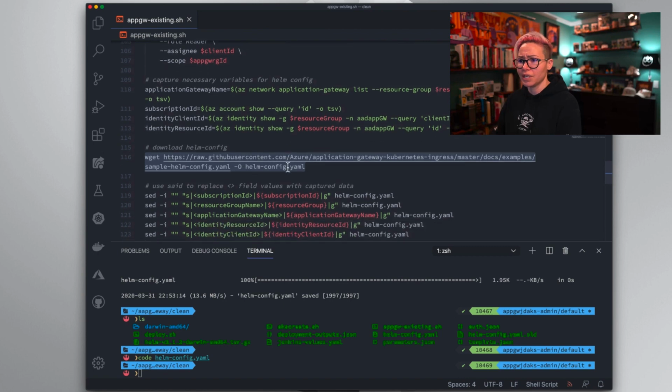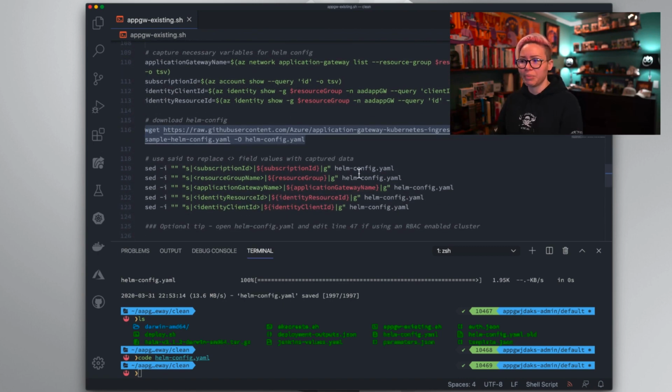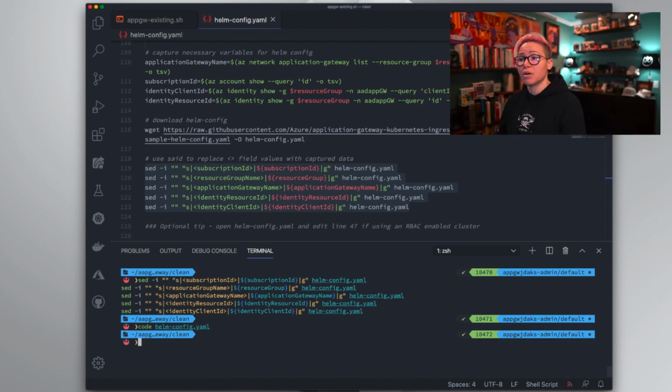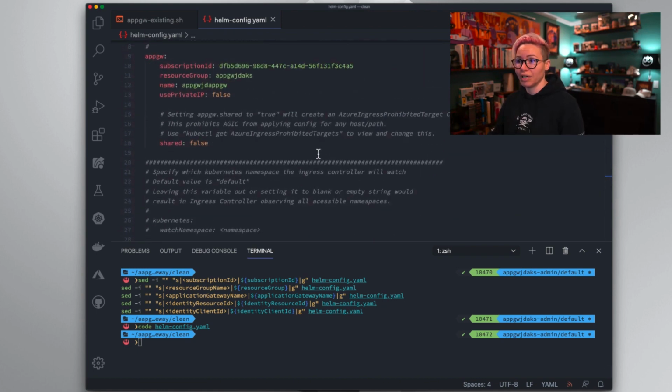So we'll close this, and rather than manually typing all those things, it's too much work, we're going to use those environment variables that we just exported, and we're going to use a good old friend sed to parse all those in. So I'll clear, paste this in. All of that has been applied to our Helm config, and we can reopen our Helm config YAML just to make sure that looks good.